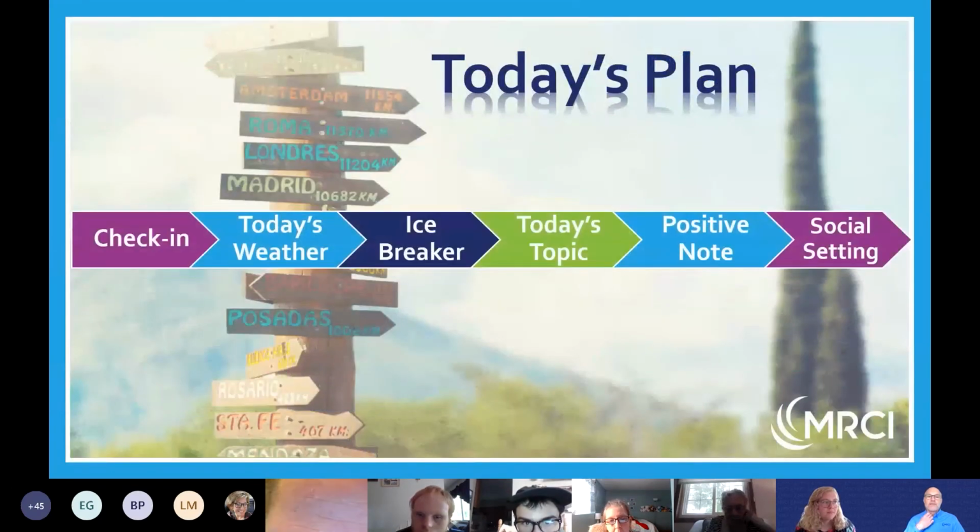Next, we always have a today's plan or agenda for the session, which can be helpful for participants who benefit from knowing the routine and how the session will go.